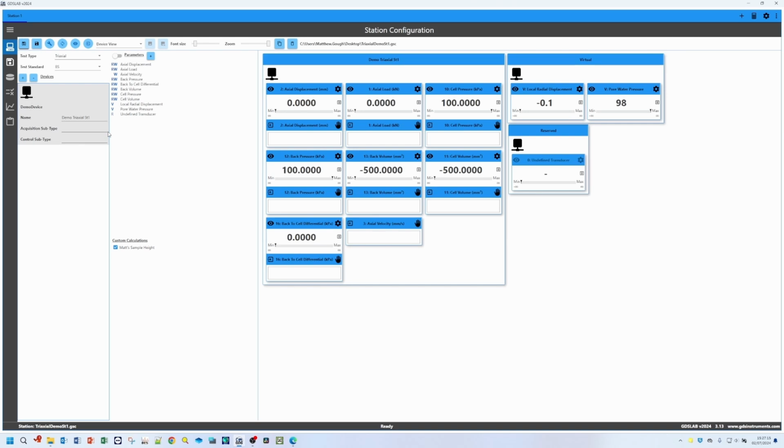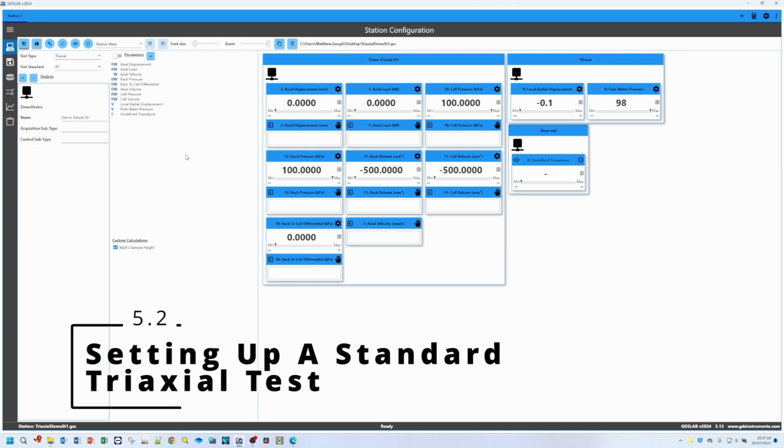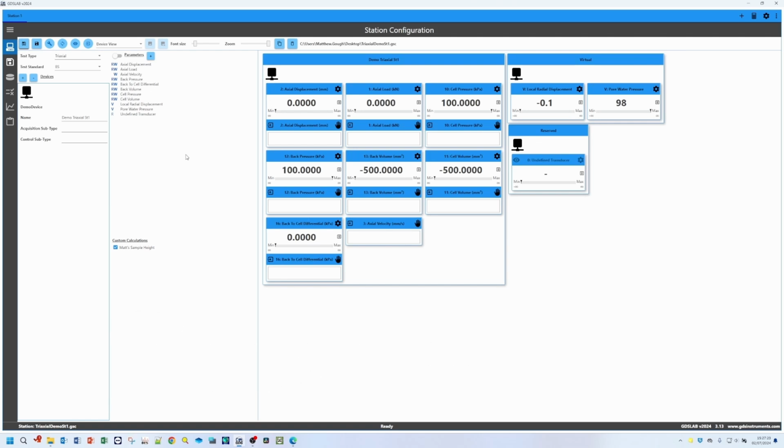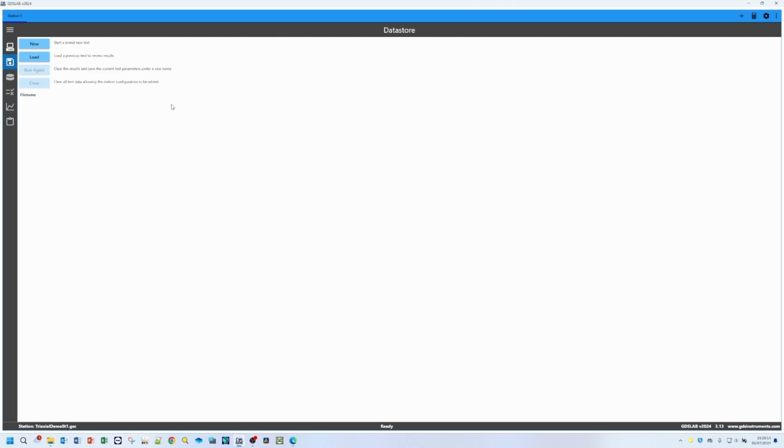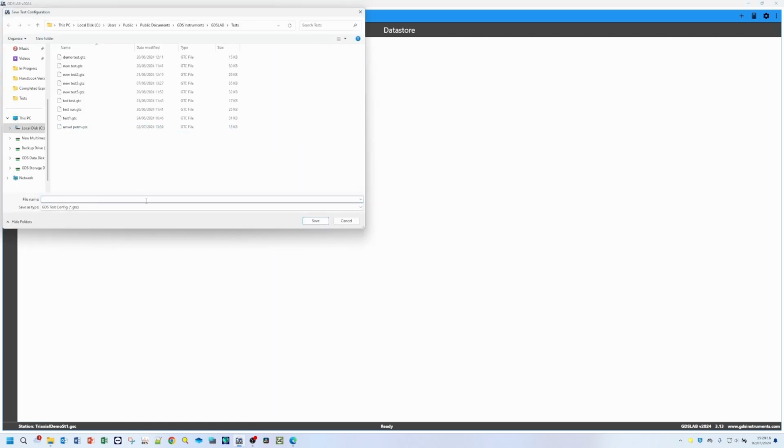Hello and welcome to the GDS Lab version 2024 tutorial 5.2, setting up a standard triaxial test. In this video we will go over how to add saturation, B-check, consolidation and consolidated drain tests to a standard triaxial.